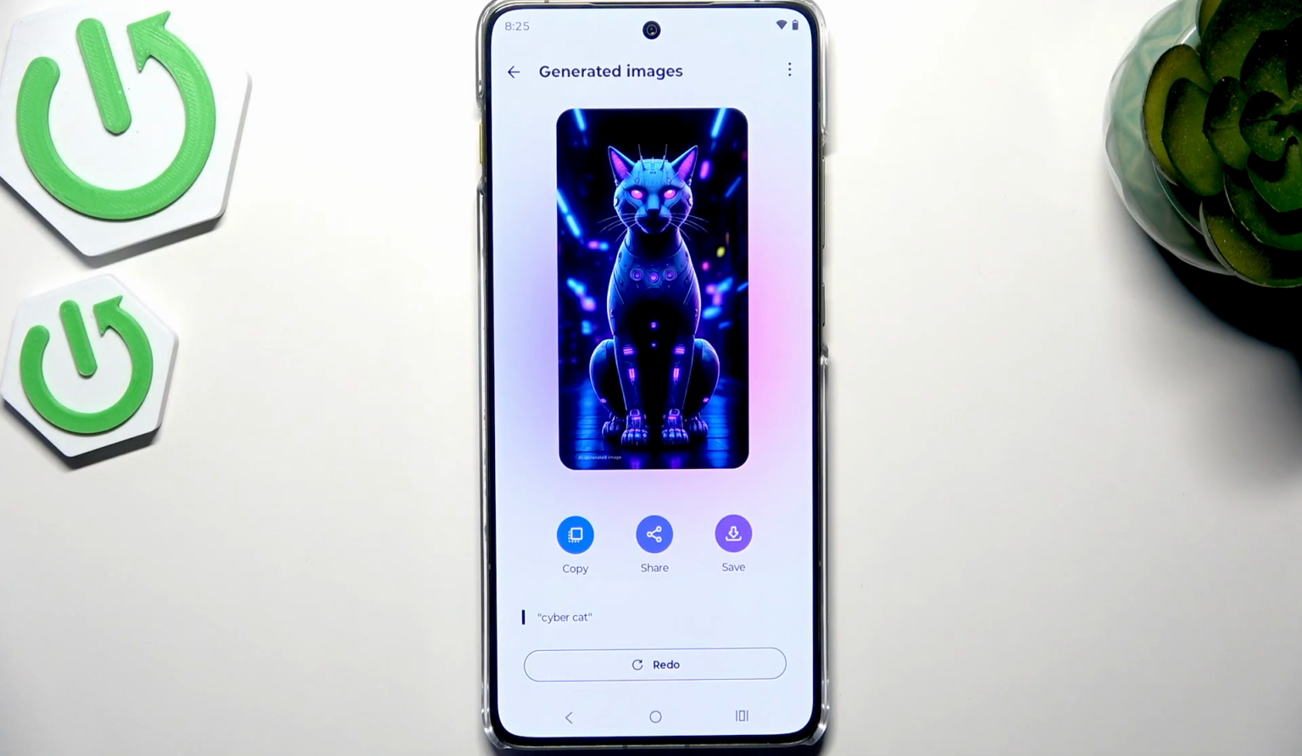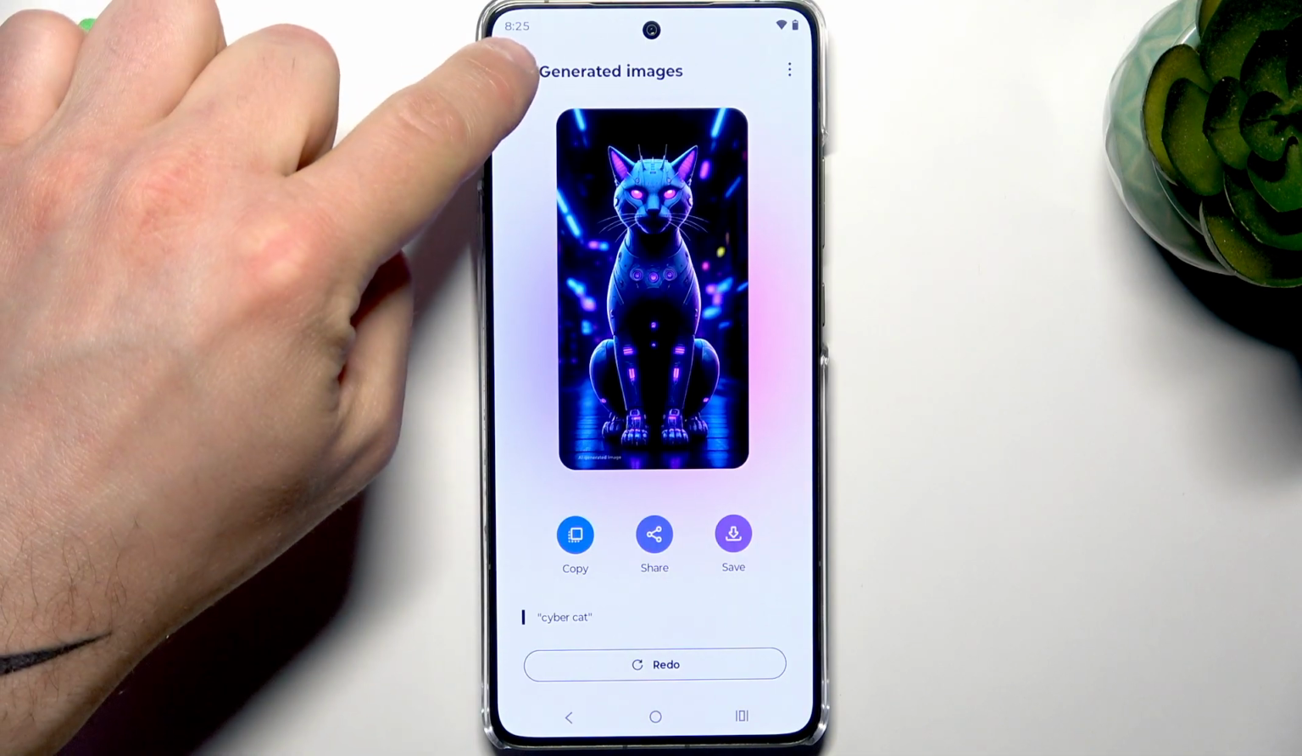Alright, here we go. Here is our cat. So you can copy it, share or save and use like wallpaper, send it to your friends, download, etc. What you want.